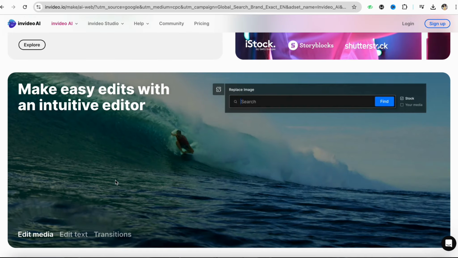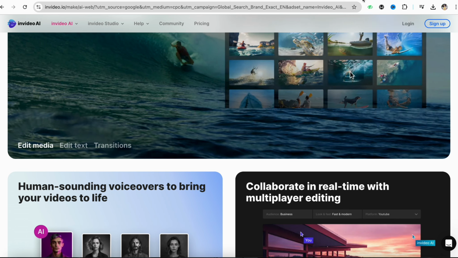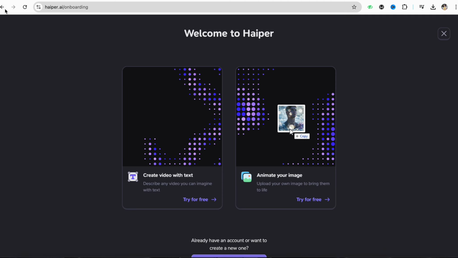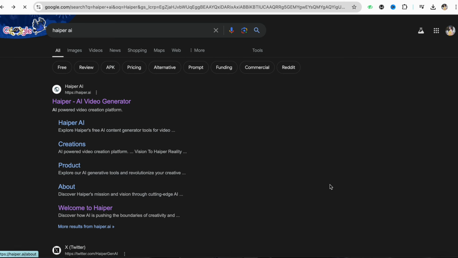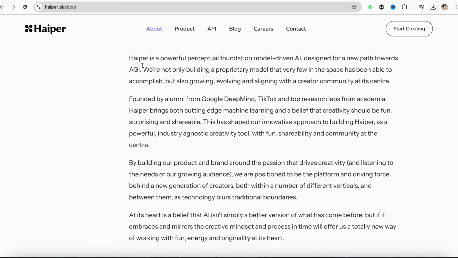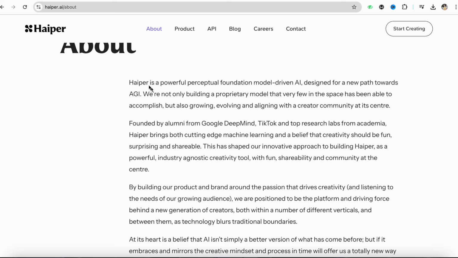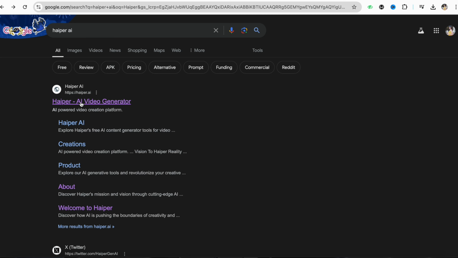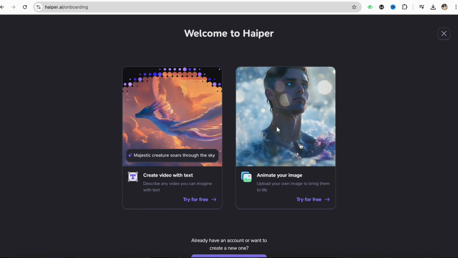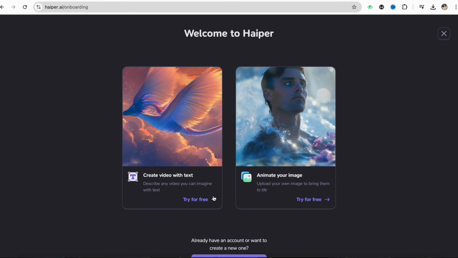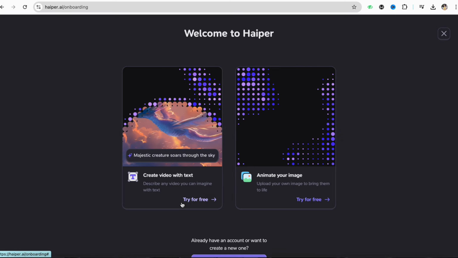The next one on my list is the Hyper AI tool. As you will read about it, they say that it is a very powerful perceptual foundational model driven AI designed for a path toward AGI, which is artificial general intelligence, which is getting very popular these days. Just open the website and explore, and all you have to do is create a video with the text. If you are using the video with text option, just add the script there and the AI tool will create a video for you.